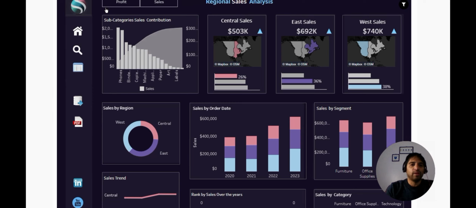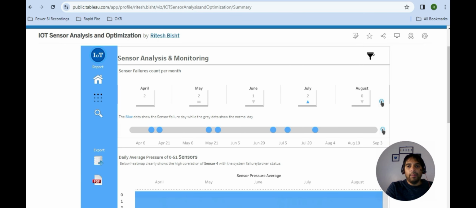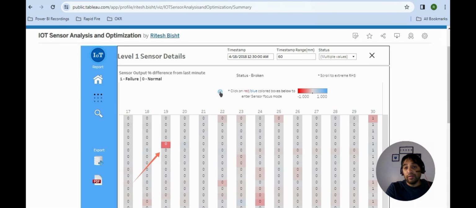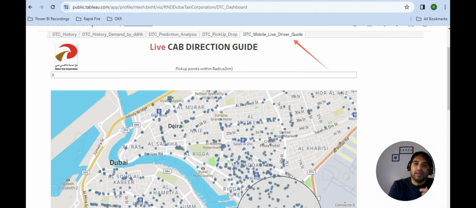So if I show you one of my stories, this particular dashboard shows regional sales analysis where you can clearly see that what is happening, why it is happening. Predictive analysis or say prescriptive analysis is missing. I'm taking you to one of my other dashboard which can track the system failures days, and if I focus on a particular day, for example this day, and try to further drill down and go to the details. Now if I go to the details, it will show me the problematic sensors like this, but it won't show me that why it is happening and what we can do to avoid it in the future.